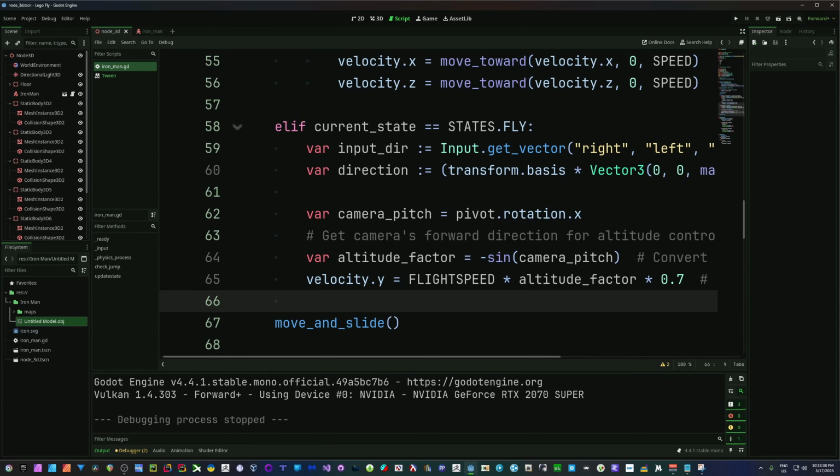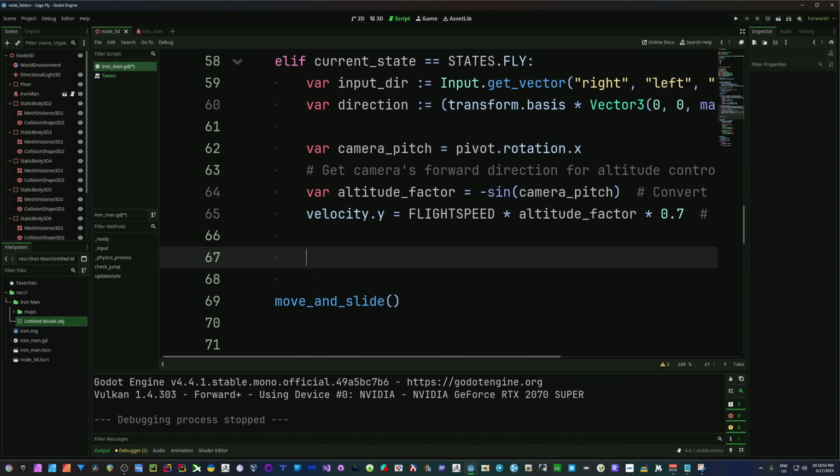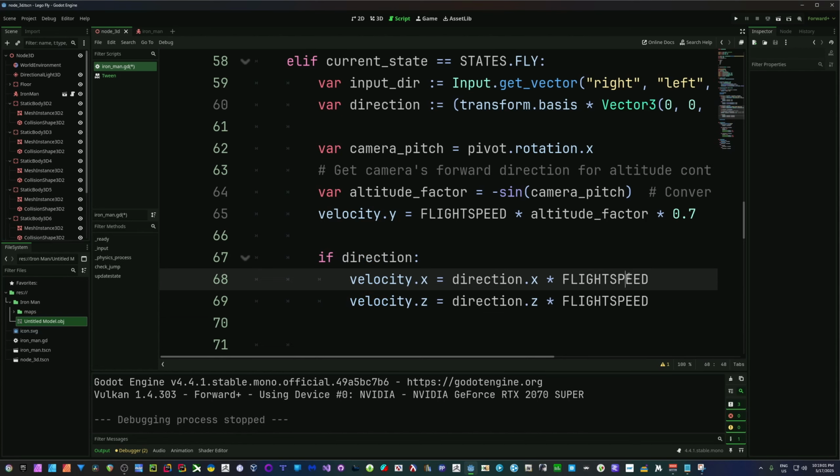All right, so what do we need next? Well, we need to check if we have a direction, just like we do up here. We say if we have a direction, then we set the velocity of our x and our z axis, so we can move around. Likewise, we'll do a similar thing here. In fact, we're going to copy those two lines directly, except we're going to use our flight speed instead of our regular speed. So if direction, velocity.x equals direction.x times flight speed, and velocity.z equals direction.z times flight speed.